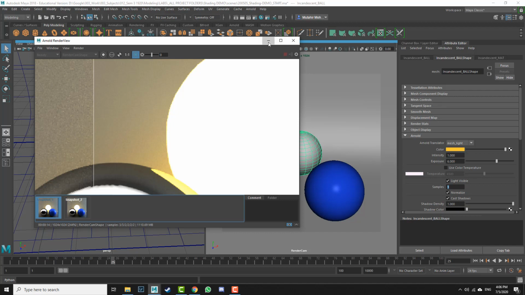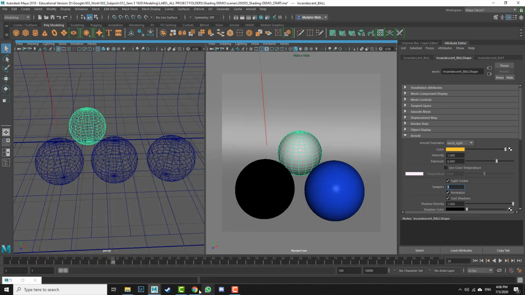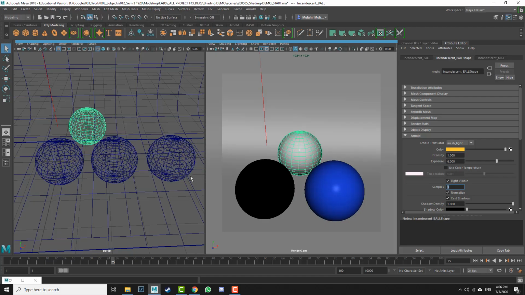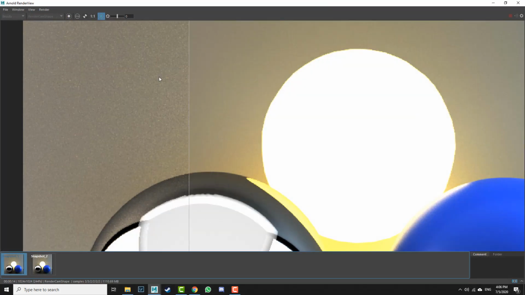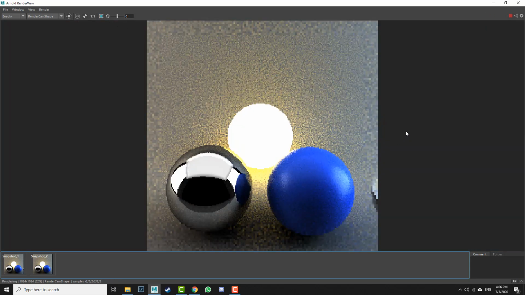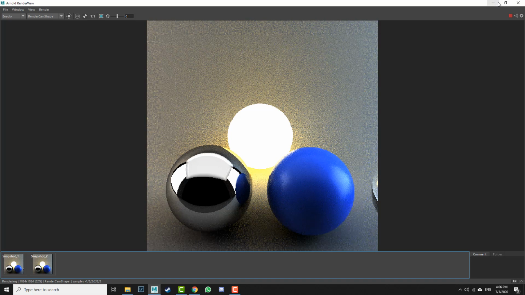I've done 4 balls. The assignment requires you to do 9 balls. So you need to do 9 balls to complete this assignment. But what I'm going to do next is render the whole scene here. So I'm going to press F and uncheck the crop region. We need to stage it properly. Let's stop this render for a bit.